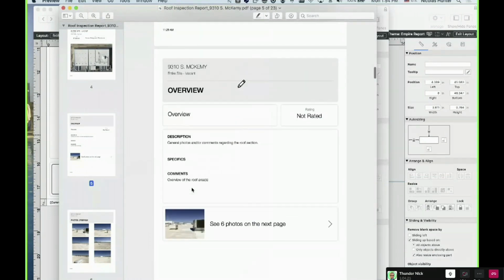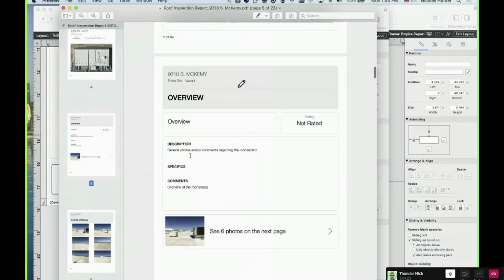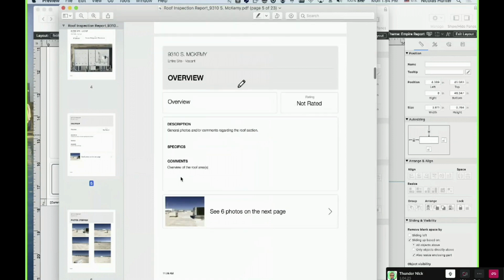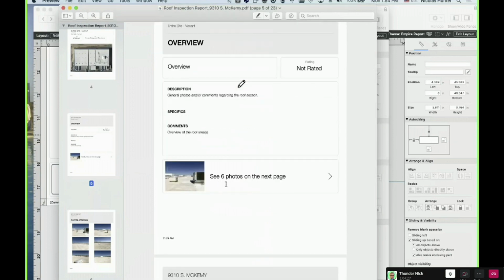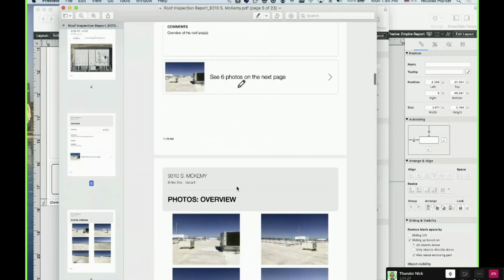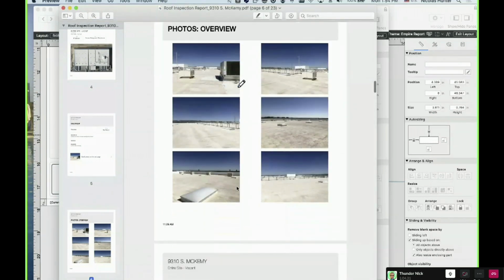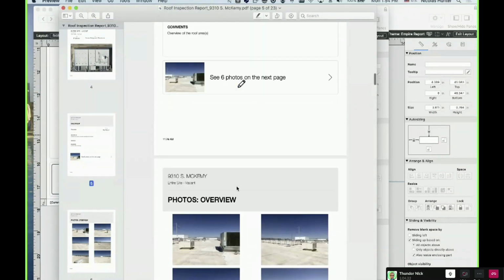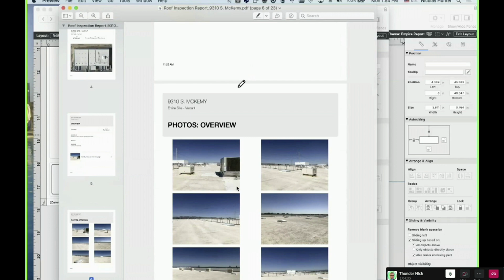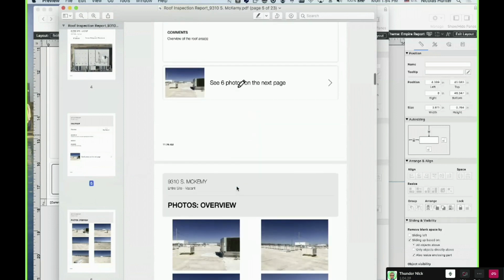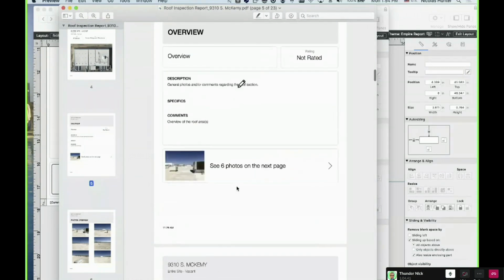So you understand. That's the overview, general photos and comments, overview of the roof. See 6 photos in the next page. Next page: 1, 2, 3, 4, 5, 6. Oh yeah, here we are. That's great for a lot of people, Nick. I would not have thought to do that, but actually, seeing you do it, it intuitively makes a lot of sense.